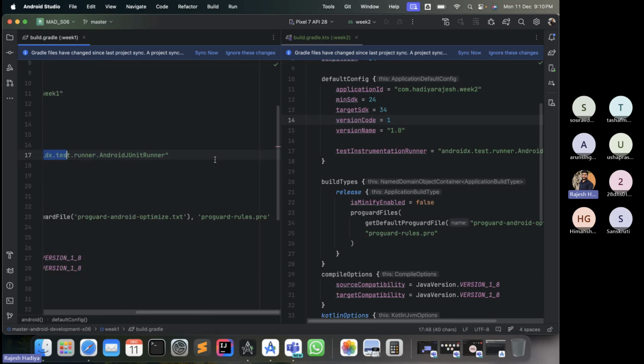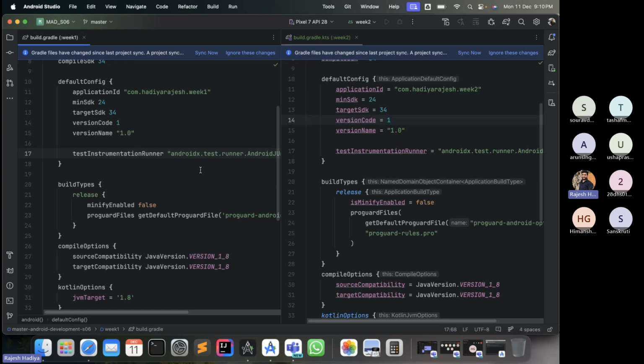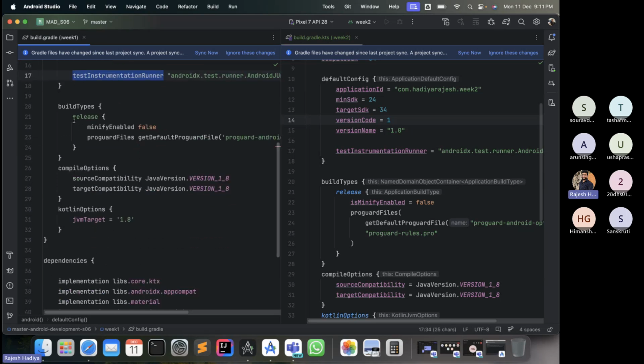There is this test instrumentation runner. So this is a runner. I'll explain the runner when we learn testing. So we are defining a runner, then we are defining a build type. There could be multiple build types. For example, a debug, when we are in the development phase, we will use a debug version.